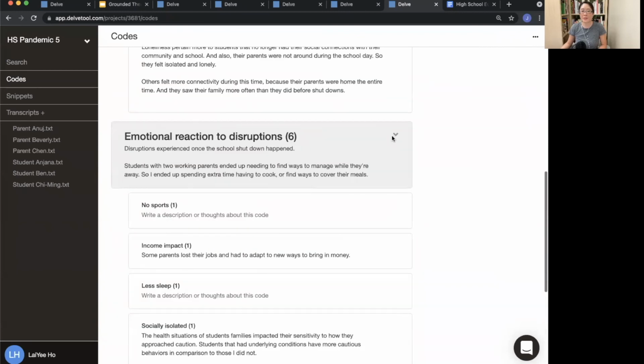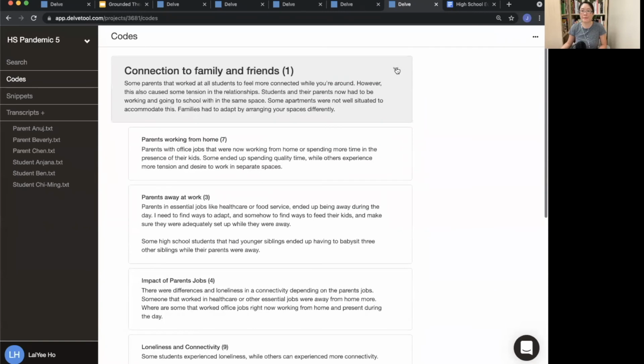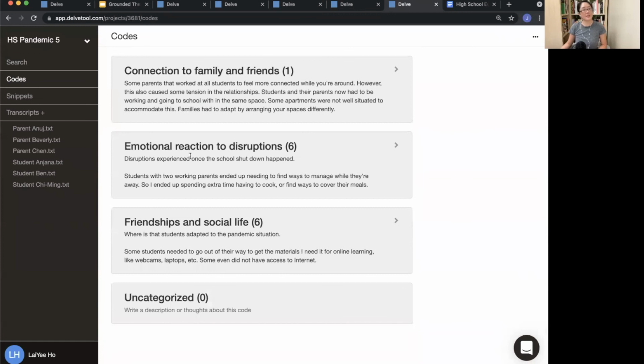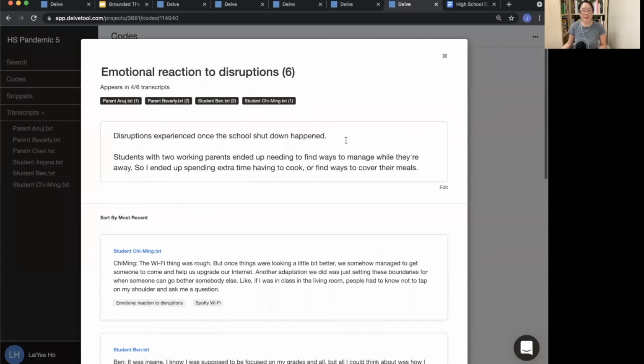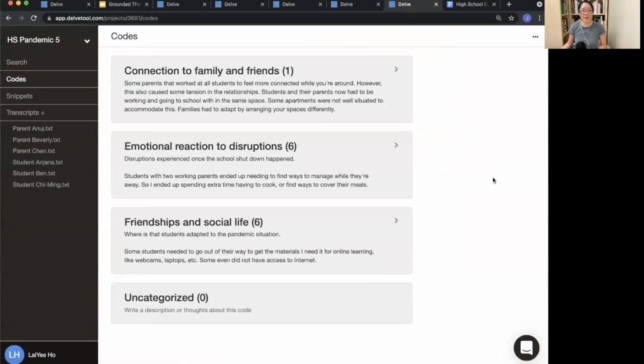Now I'm going to compare categories together. Connection to family and friends, emotional reaction to disruptions, friendships and social life. So I'm going to create one selective code to group these all together. When I do that, I will be expanding upon them, rereading the different quotes within them. I'll be looking at my memos again. And then once I figure out what that core category is, I will go ahead and create the core category.